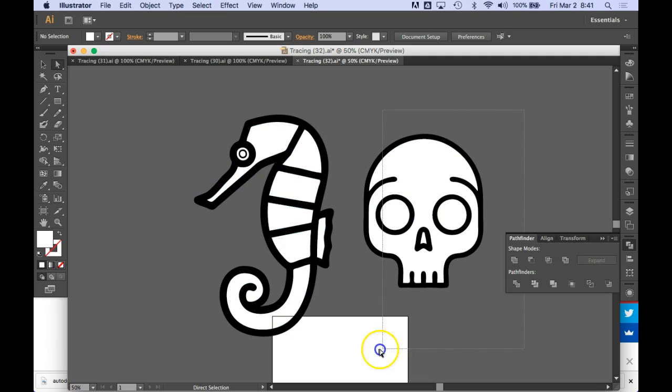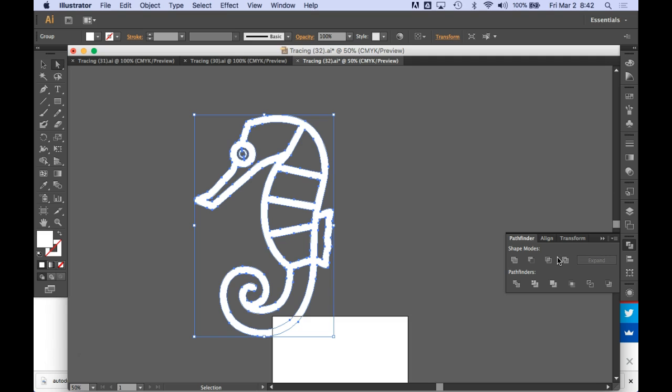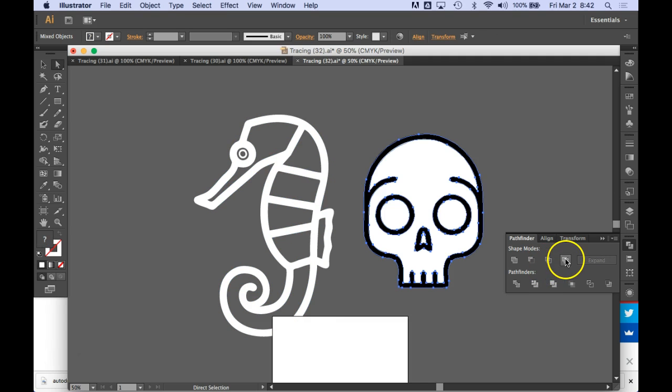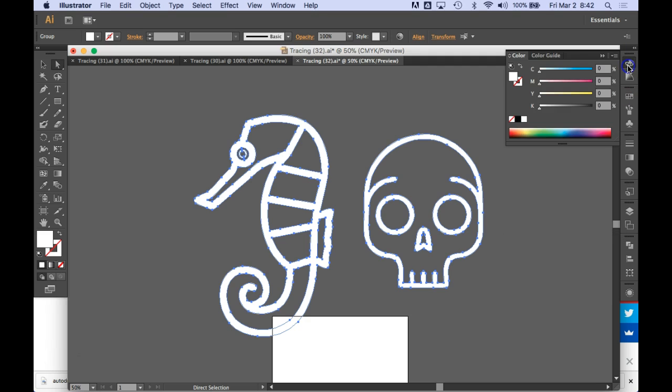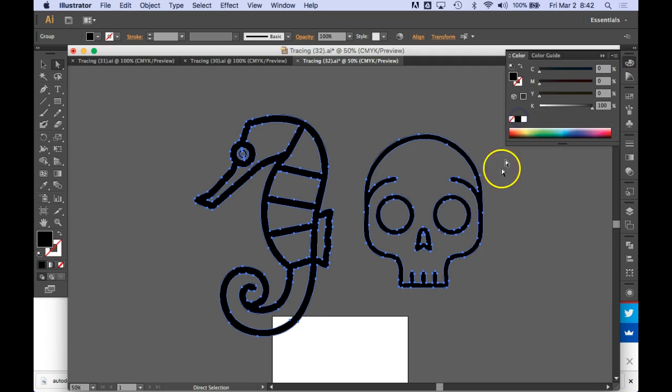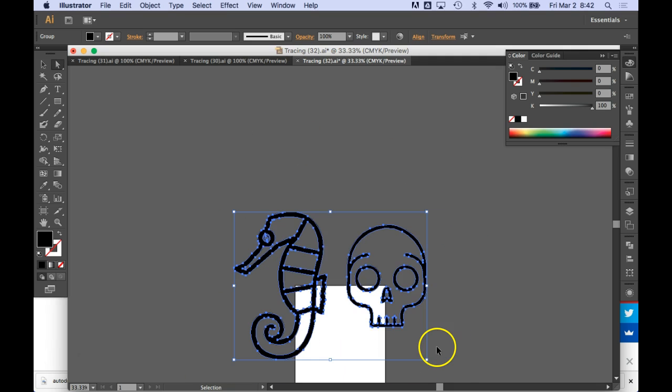Not sure why it's deleting stuff from here, so I'm going to cut this one out and just exclude this one. Paste this one back in, exclude this one, and then make them both white, or black, excuse me, and reduce them down to fit on my page.